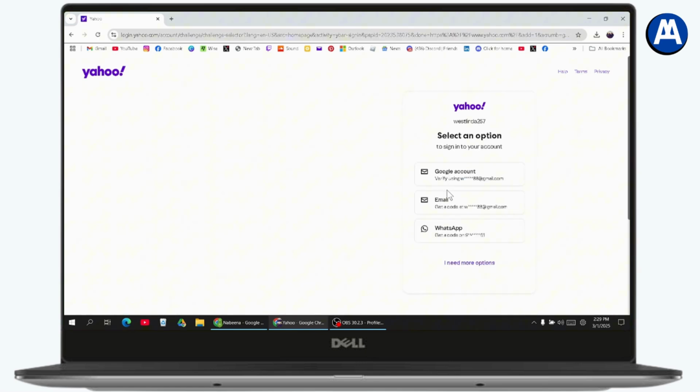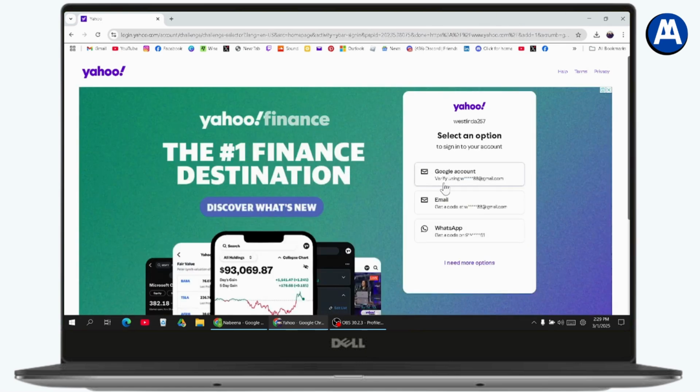And after going with forgot password, now you can verify with your Google account or email or get a WhatsApp code. So if you don't have access to your recovery email ID and your phone number, then you won't be able to recover your account. So you just need to go with WhatsApp code.